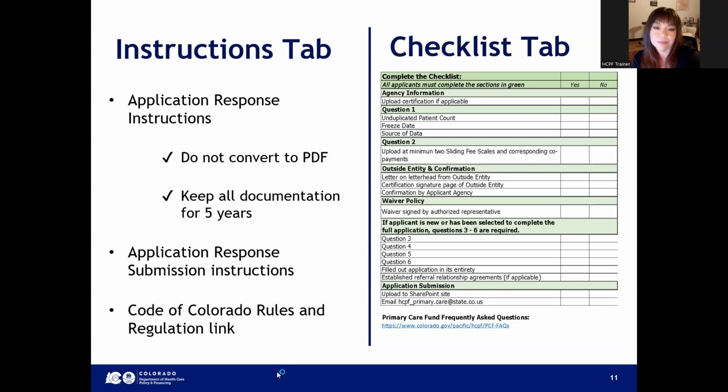I think this is helpful as you're filling out the application. Once you complete a task, you can mark it off as done. There's also a link to the Primary Care Fund frequently asked questions. This is a good link to give new employees as well. There's a lot of good information on there.